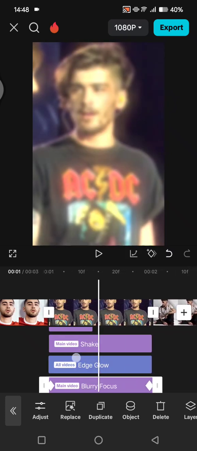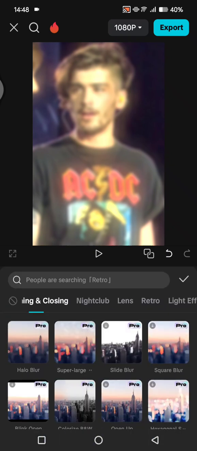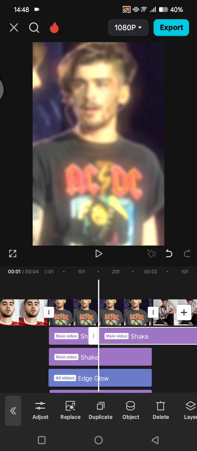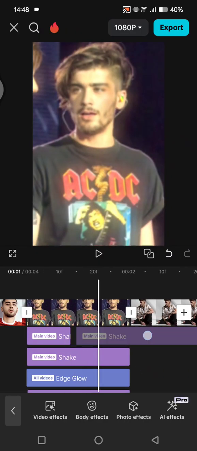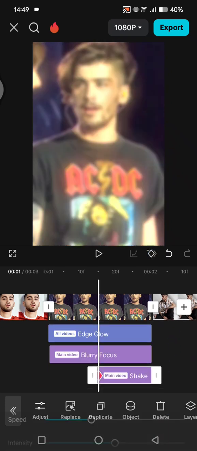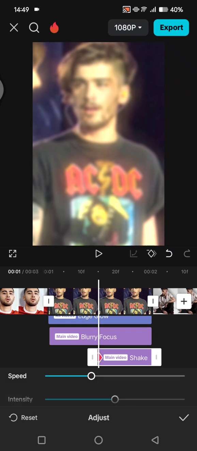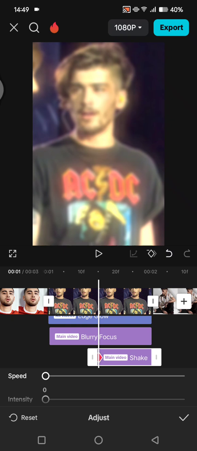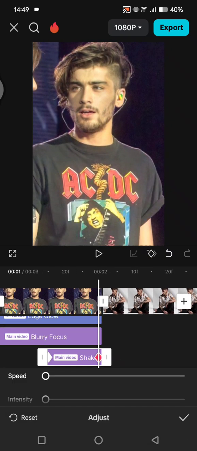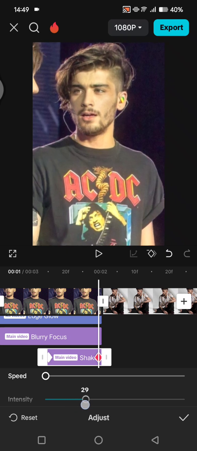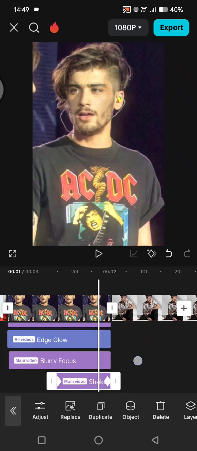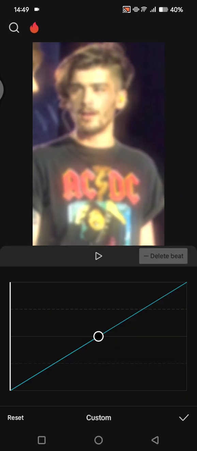So I'm going to start in here, go to video effects, nightclub, and add the same shake effect. Click on a check icon, put it at the bottom. So add a keyframe at the start and at the first keyframe set all of the speed and intensity to 0, and on the last keyframe in here set the intensity to 30 and speed to 20.